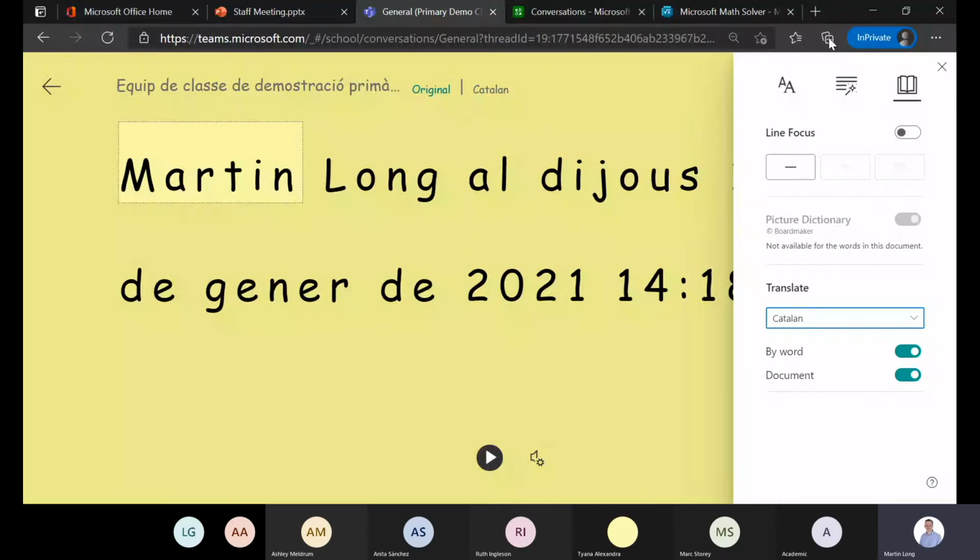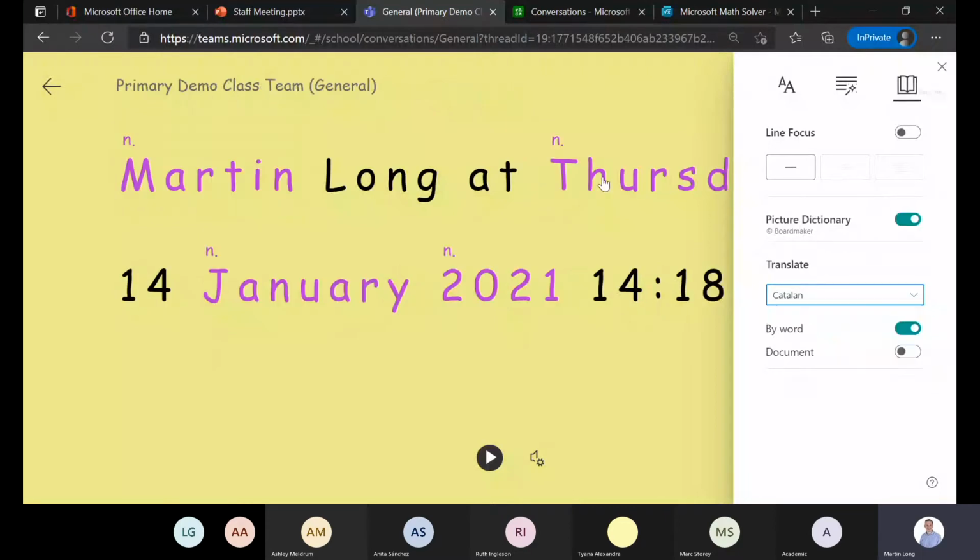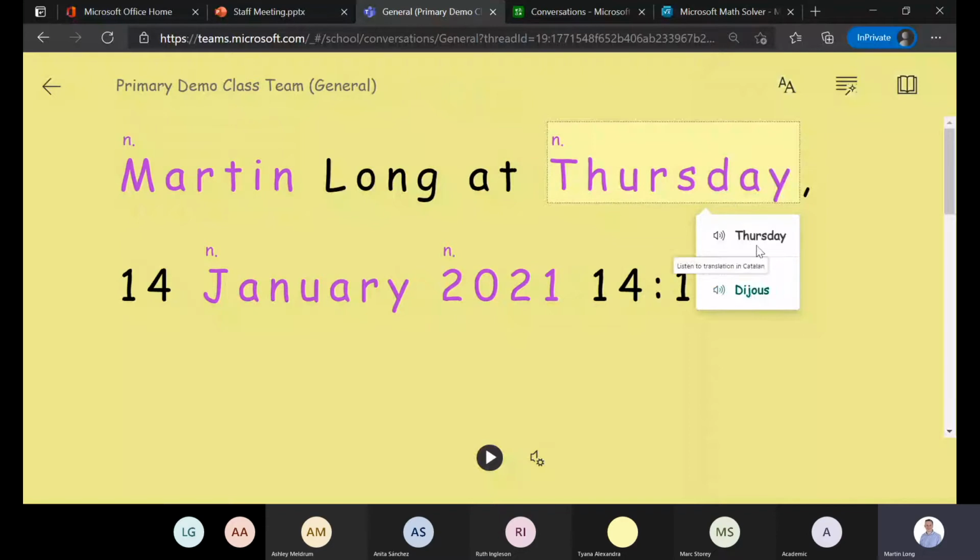If you want to switch it off, you can go back to choose language, or you can toggle off whole document and go back to Word. And if you're leaving it on Word, when you get Word, you can also get the Catalan version there as well as the English version.